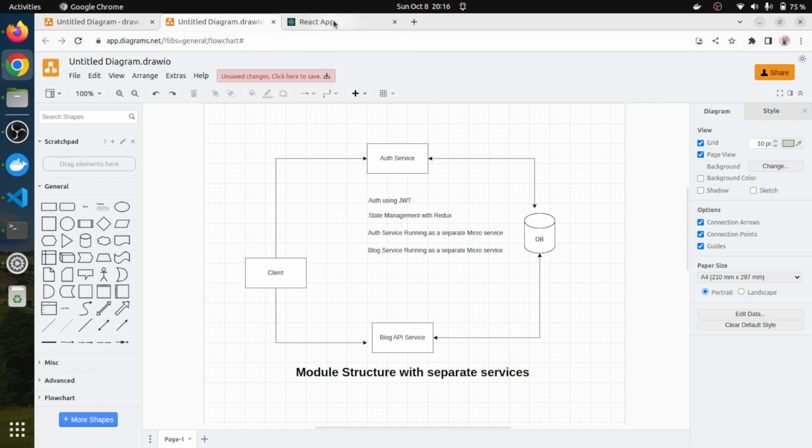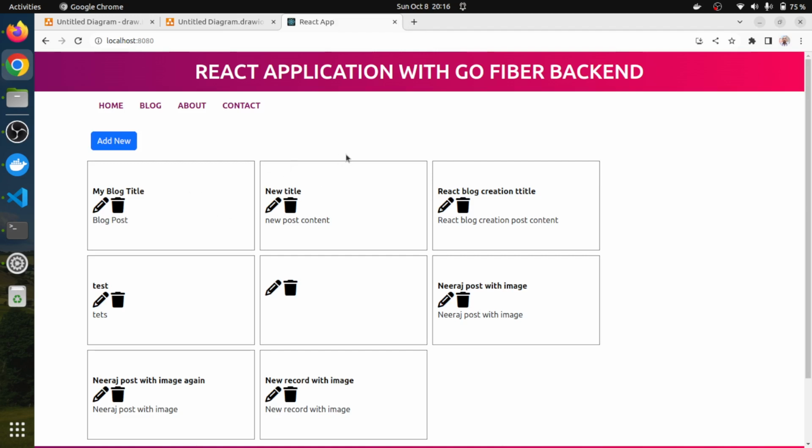Remember that this is our application running. We have the add new, edit and delete functionality. So we can password protect the addition, creation and deletion. We can make them protected resources so that they cannot be accessed by the public. And we will also add the person who has added the blog.